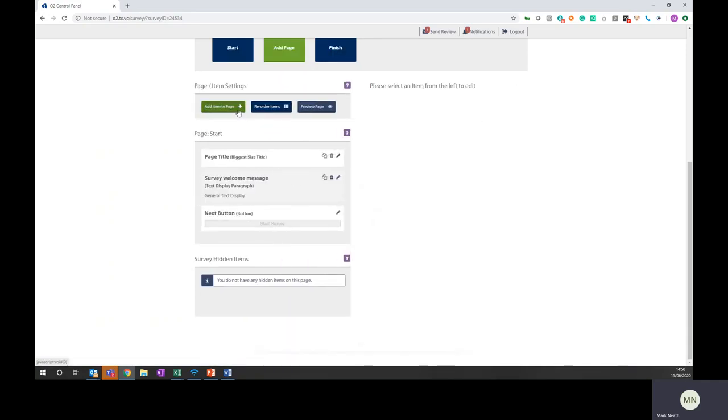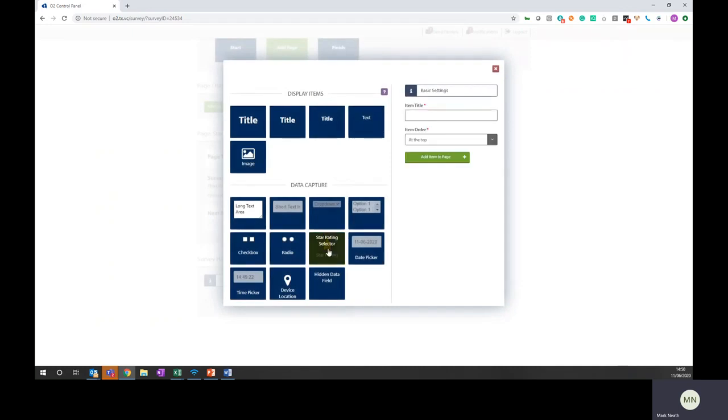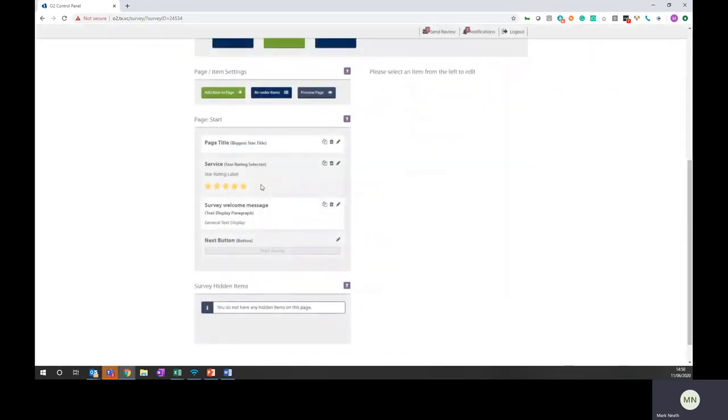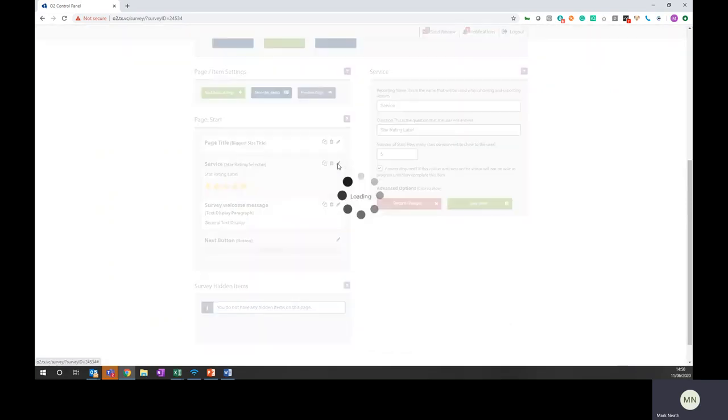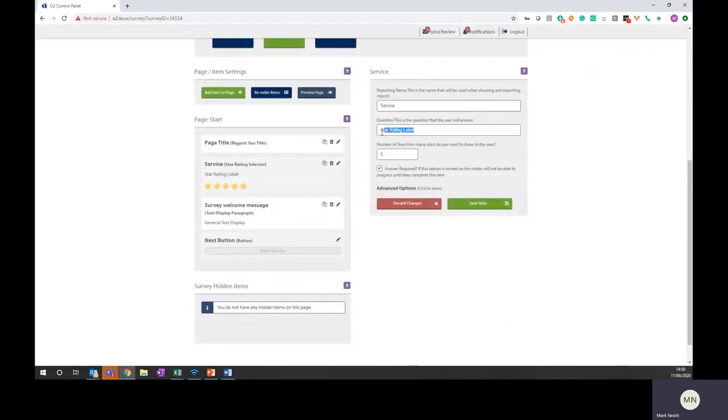So all I'm going to do is start building that out. So I'm going to say, actually, I want to add a new item to this page. I want a star rating. Service, and I'm going to put that after the page title, and I'm going to drop that in. So here's my star rating. And all I do then is I'd edit and say, what's the question? I'm going to say that I want that out of 5 stars. I want to make sure people answer it so they can't skip this. Some questions you can say, actually, it's not that important. It's not a mandatory field, but this one's mandatory for me, so I'm going to save that.